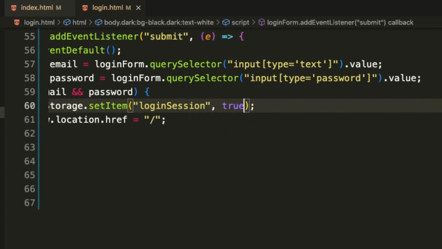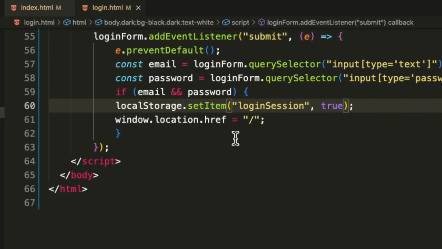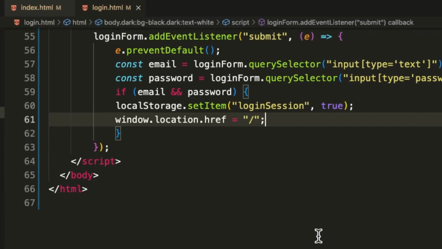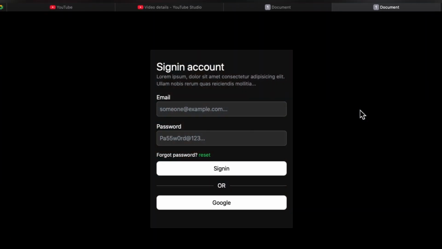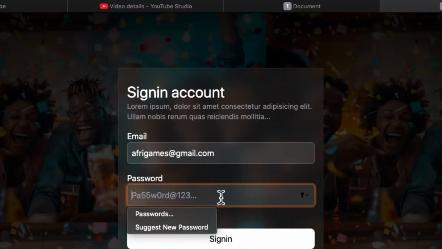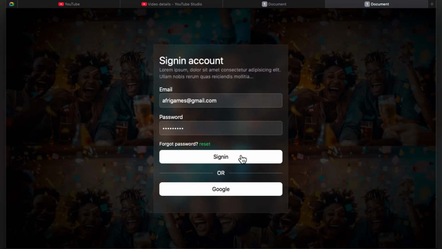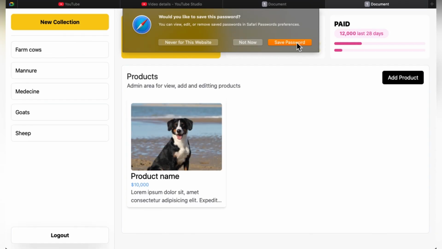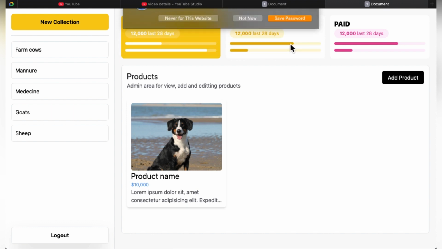In case it's true, we know that our login session is ready. And now we just go here and do window.location.href to the slash. Here we're just redirecting to the home page. So let's test this and see if it works. Okay, first I load the page, and I start by adding my email, rfreegames. Now guys, boom, now we're done. We're going to save the password.